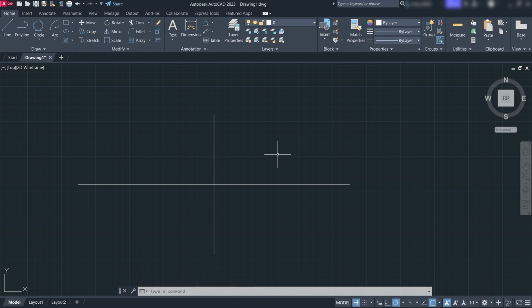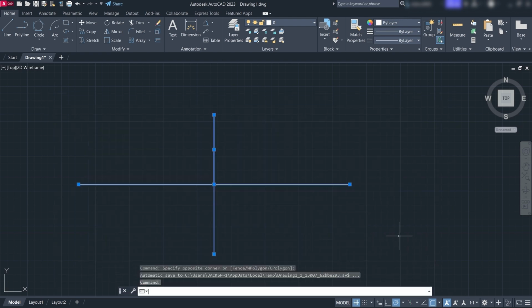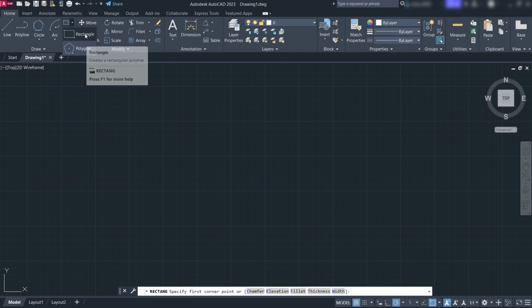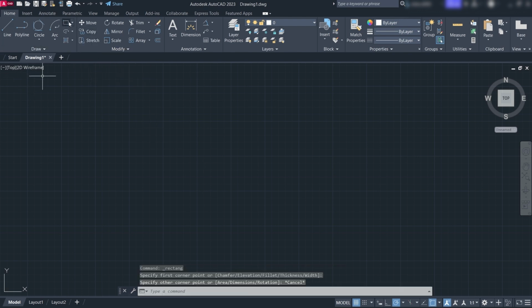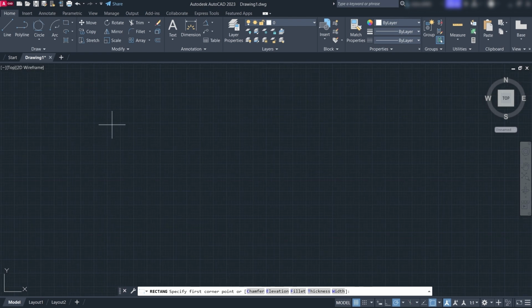so let's move to the other tool, which is rectangle. We have these two options present here, the rectangle and the polygon. So firstly we will talk about rectangle. After selecting the rectangle, the command box is prompting us to specify the first corner.